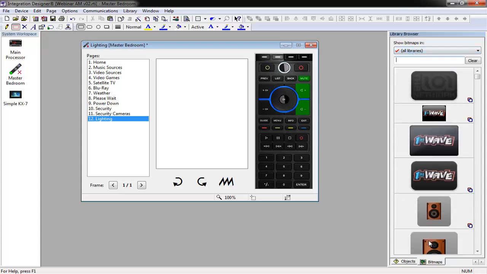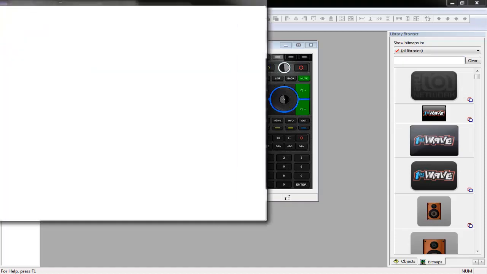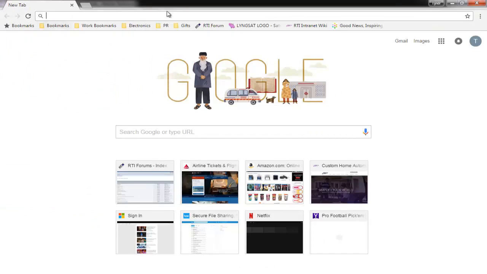Now, images that we provide to you, of course, are free of charge. But if you want access and you want to be able to investigate some additional ones, what I would recommend you do, I'm just going to pull over my library here, is go on to the RTI Integration Zone forum.